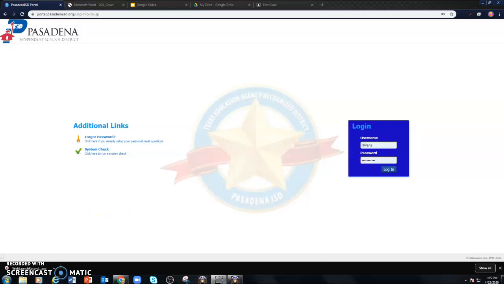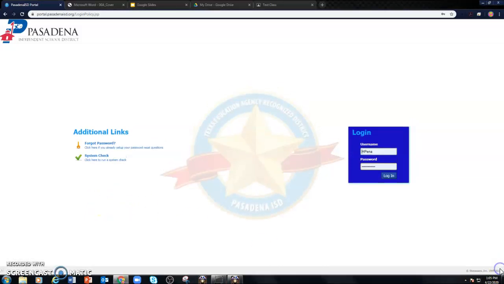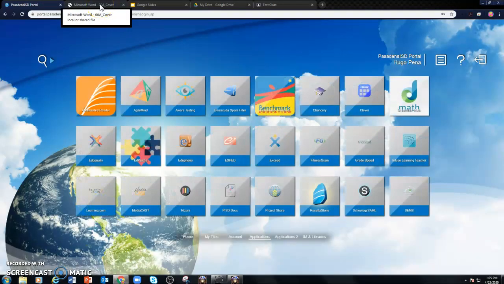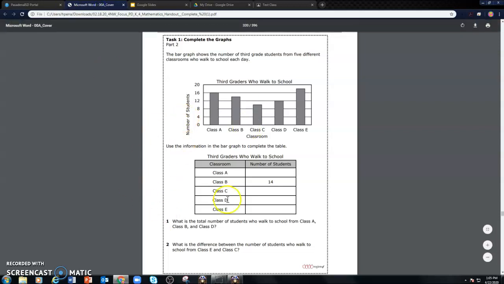Okay, so in this video we're going to show how to take a worksheet and make it a digital worksheet. So I'm going to log into Eduphoria. I'm going to find the worksheet that I want. I've already found one that I'm going to use. This is a third grade math worksheet. That's the one I'm going to use for today.